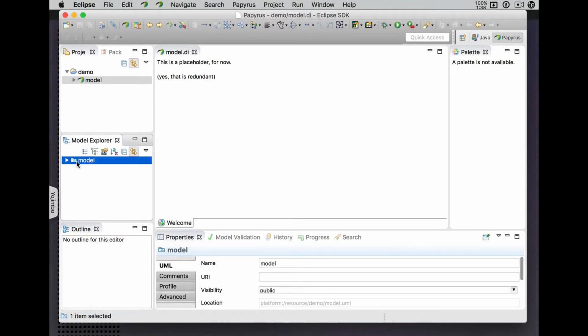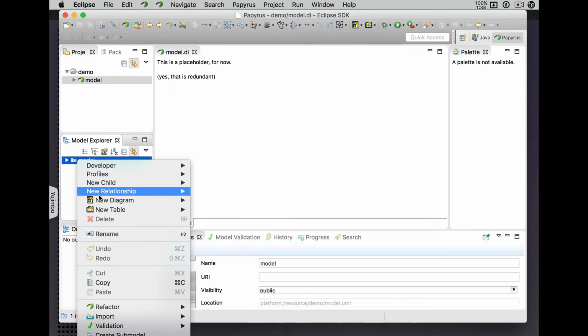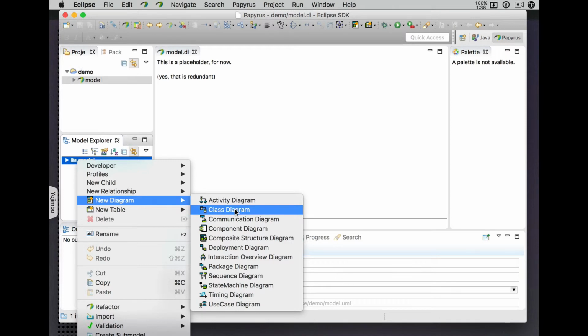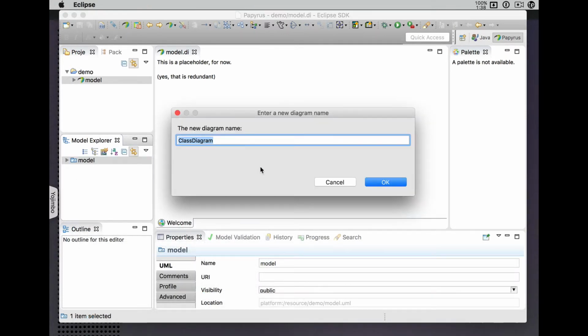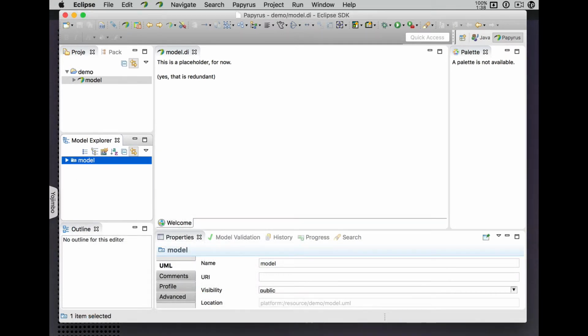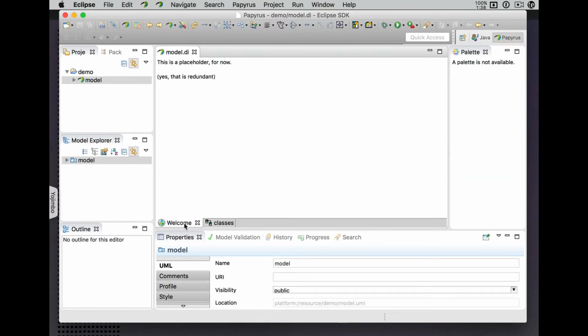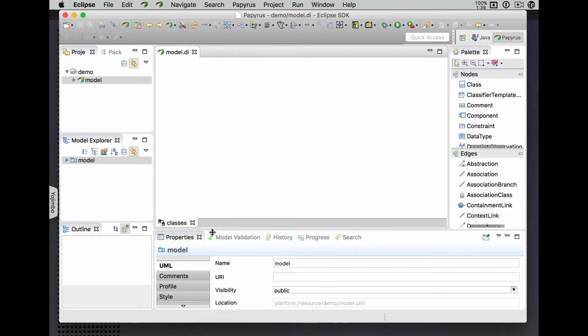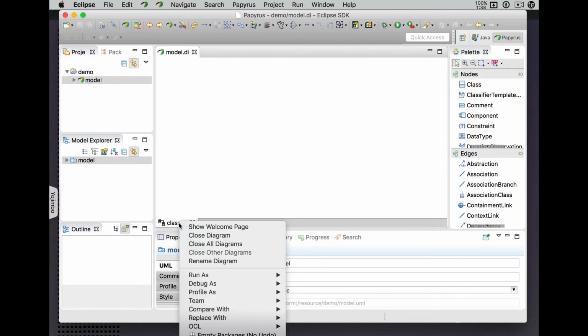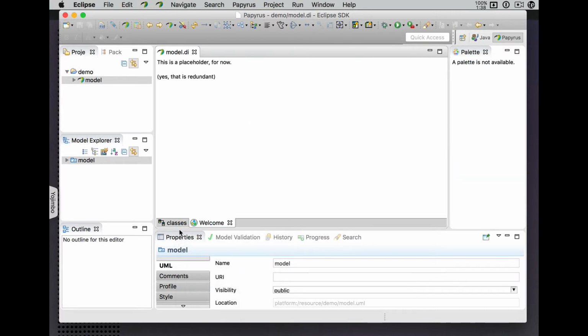Now what I can do, I can create a new diagram like so. I'll just give it some name. Now that is a diagram editor nested within that I can close, or I can close the welcome tab also because now the editor does have something else to show. I can present that welcome page again if I want to see it.